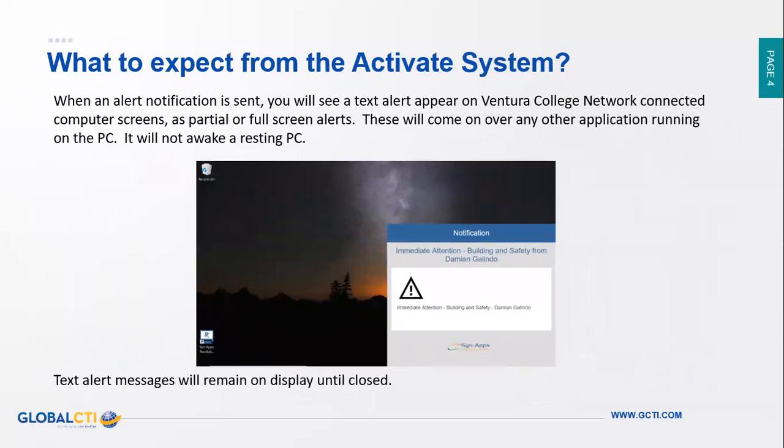The desktops that are connected to the Ventura College network will also have an application installed on them that will allow desktop notification. So if I'm teaching and I'm on a Ventura County Community College network connected device, this application will be installed that will illuminate and overtake any active application on the desktop. So the activation we're seeing here is a smaller notification. It has a blue bar along the top, and it's some sort of a building and safety type of notification.